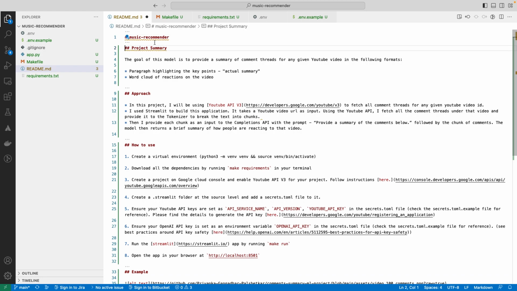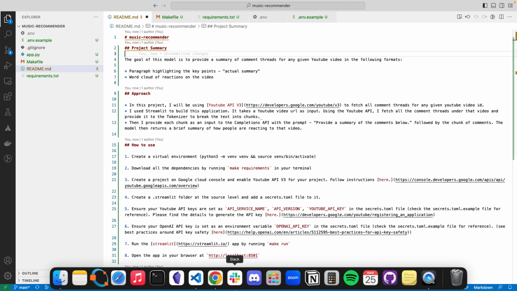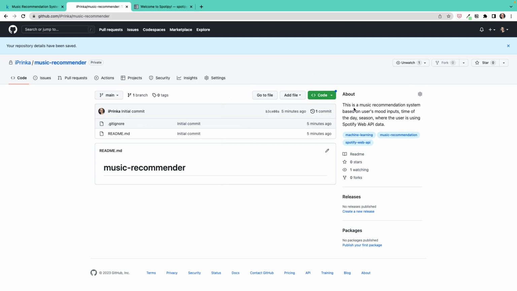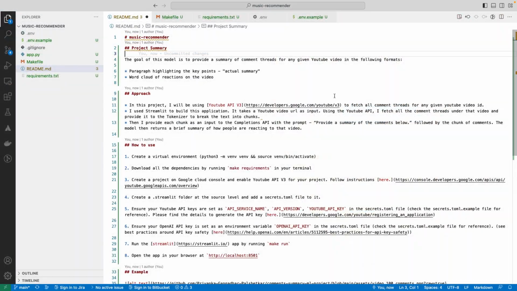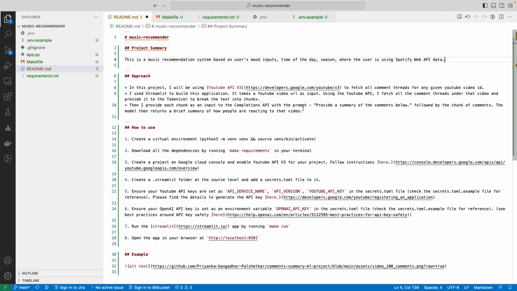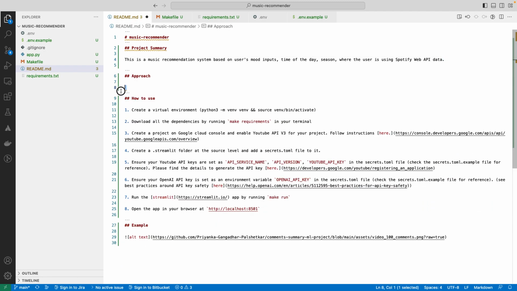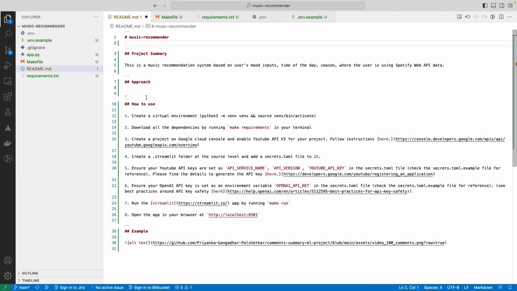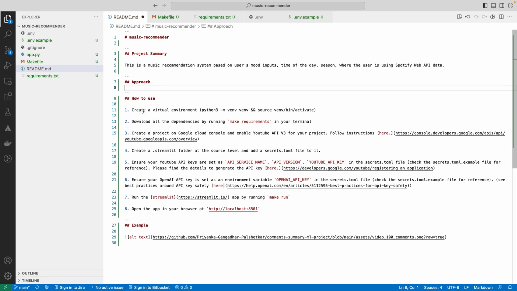I'm not going to need the goal. Maybe we can copy the same description that we had here for now, paste it over here. Okay, approach, define later. Let's just add it. And how to use, most of the steps will remain the same.